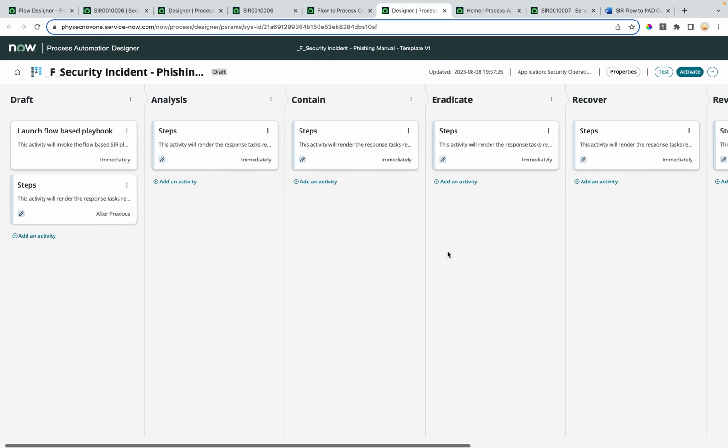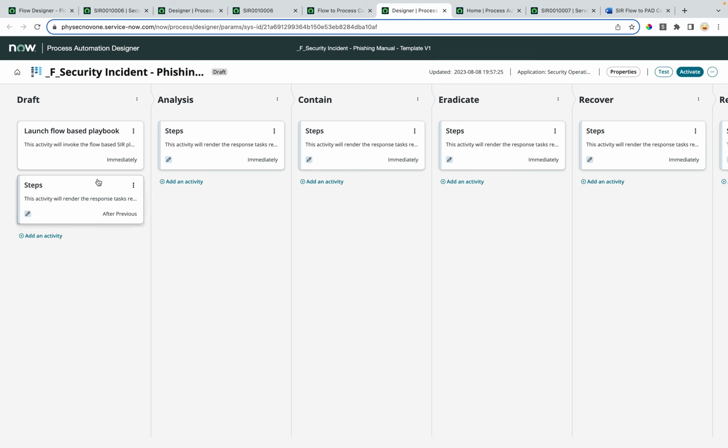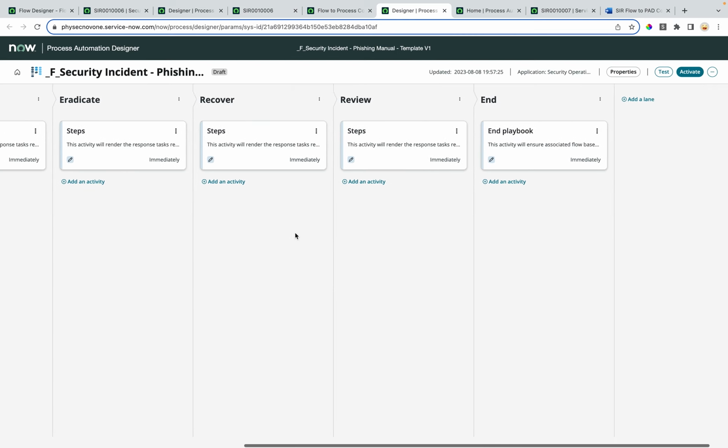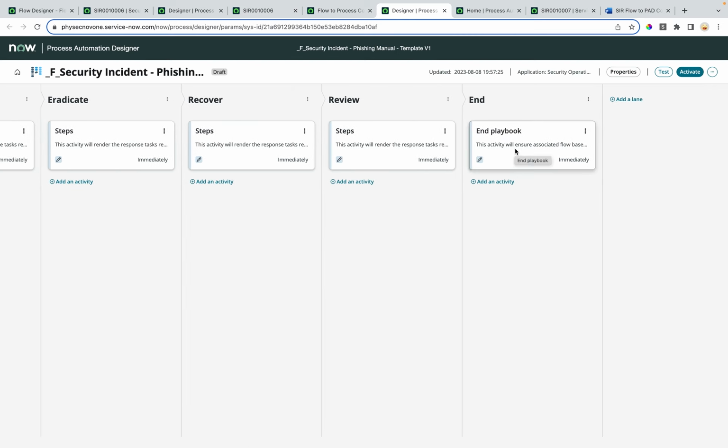So these are the utility activity definitions. The launch flow based playbook is responsible for invoking the flow based playbook that we have in the flow designer. The steps activity definition is responsible for reading the response tasks generated by the flow based playbook and rendering them in the workspace playbook experience tab. And the end playbook activity will ensure all the response tasks of the flow based playbook are completed before this process can be finished.